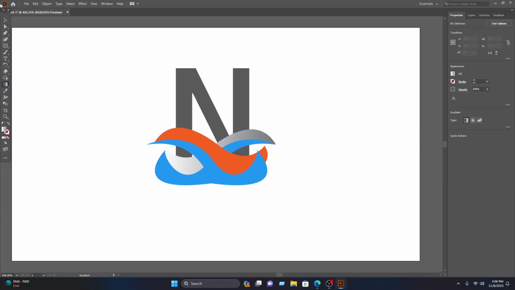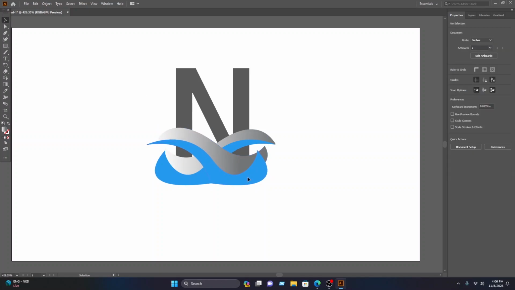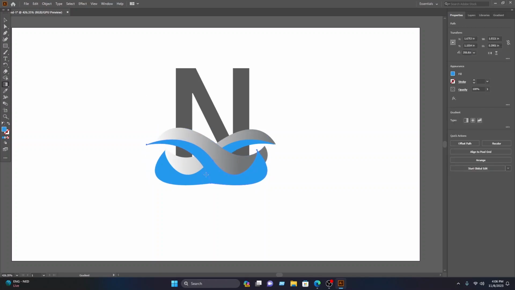Then select the gradient tool again. Then you have to select this layer. Then select the gradient tool again. Then click on here. Then select this. Then drag this in here. Then select the move tool. Then you have to select this layer. Then select the gradient tool. Then click on here. Then you have to select this.